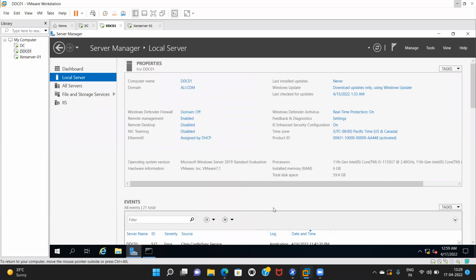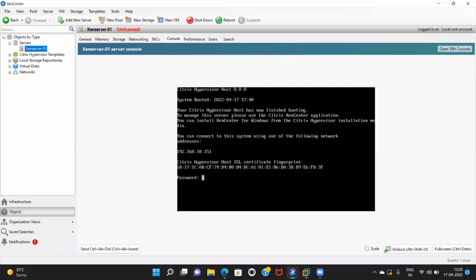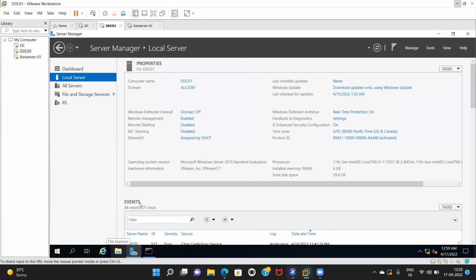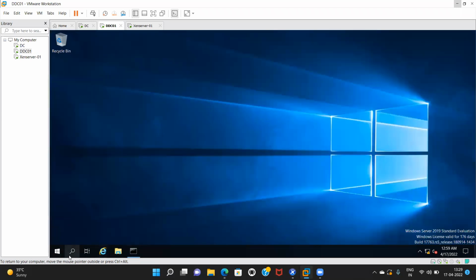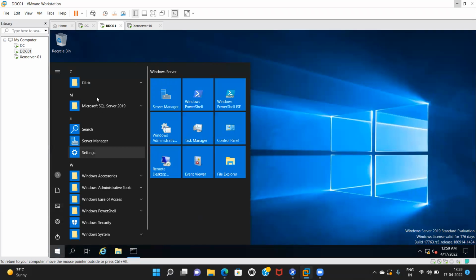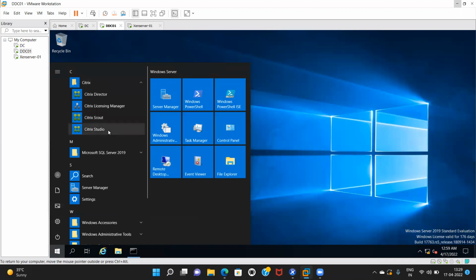So now click on Start and open Citrix Studio in DDC. You won't see that XenCenter, not now. This is not required for now. First, we have to configure a site. Open Studio.